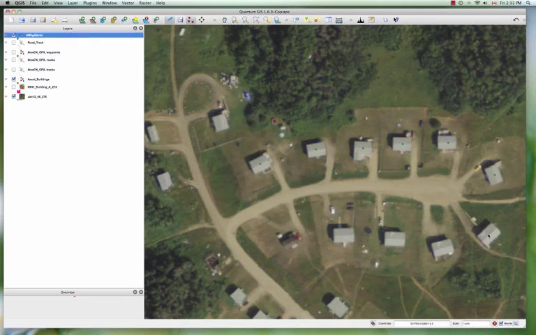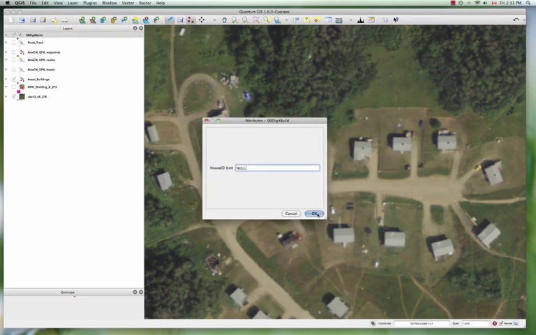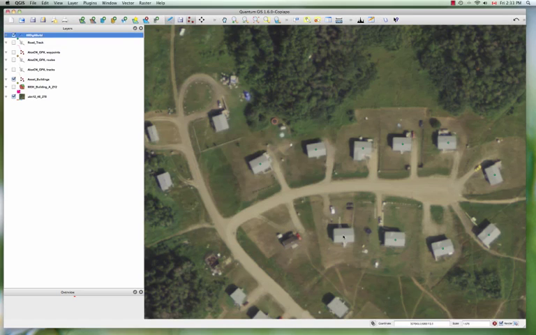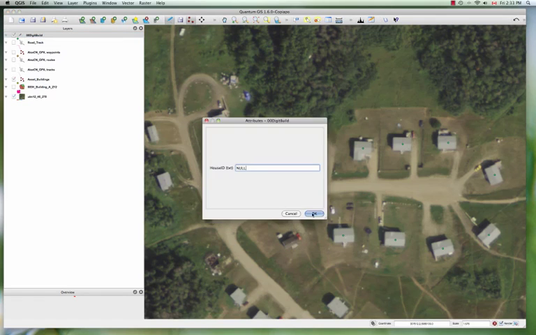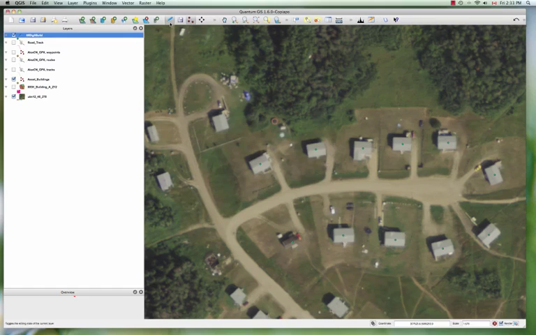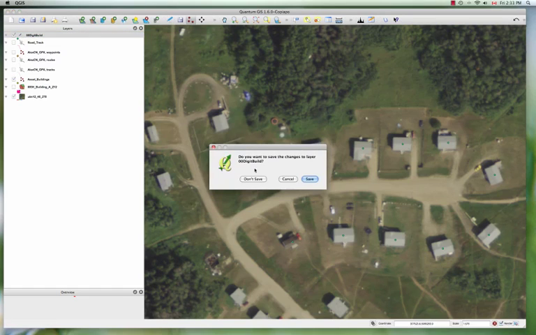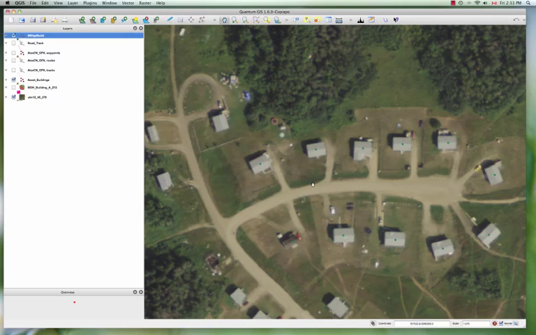And I can digitize all the buildings in this cul-de-sac right here. I'll finish digitizing all the buildings before I stop. So now I toggle edit, and it asks me if I want to save the changes, and I save. And bingo, I have digitized the buildings.